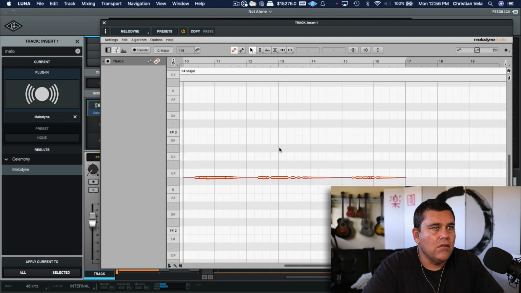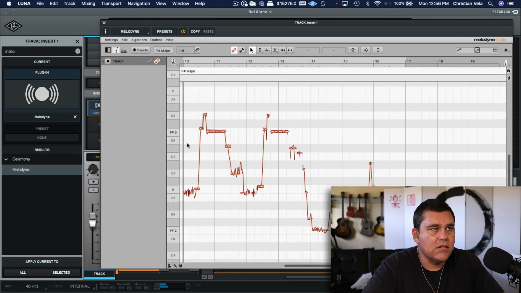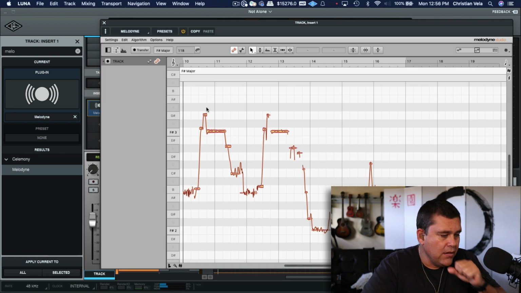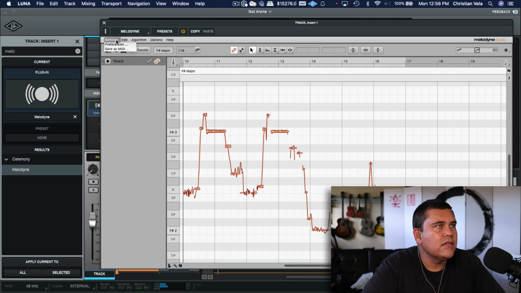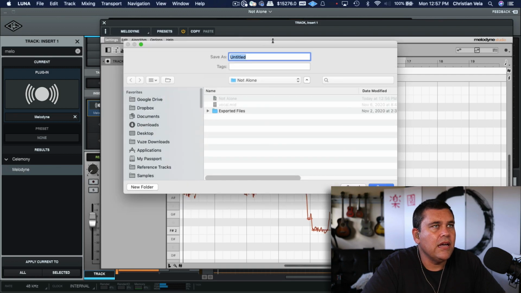Okay, so then you'll get something like this. Melodyne basically transposes the audio into MIDI here, and it shows you what notes they are. Some of you are probably already familiar with Melodyne. So then what you want to do is go up to the top here, and you go save as MIDI, and you save that out as MIDI. I already have it saved. I just saved it as vocal.